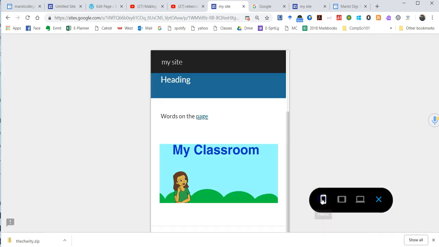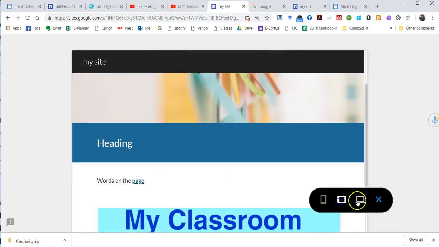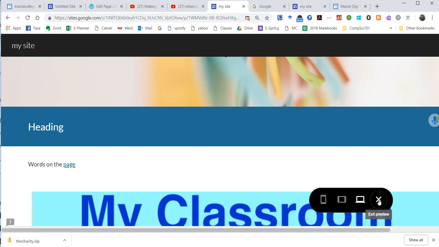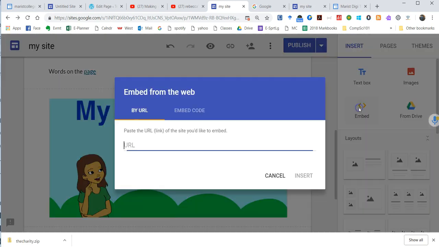Oh, I can also preview my website on a phone or on a tablet or on a laptop. Anyway, exiting the preview, going back. Okay, embed. This seems to give you the option of embedding things in your page. So if you had made a Scratch game and you wanted to put the game in your page, or if you wanted to put a YouTube video, you could put those in using this.